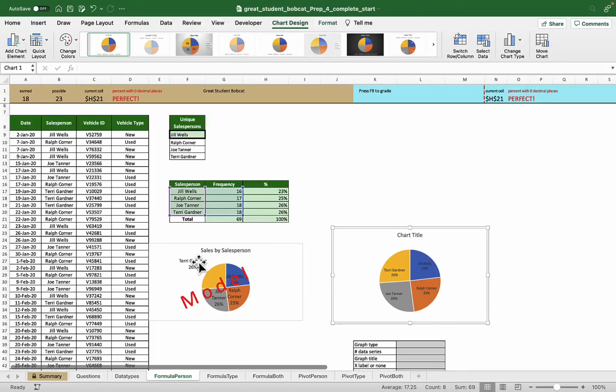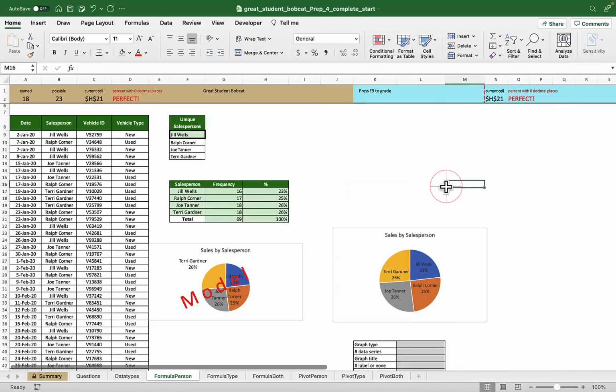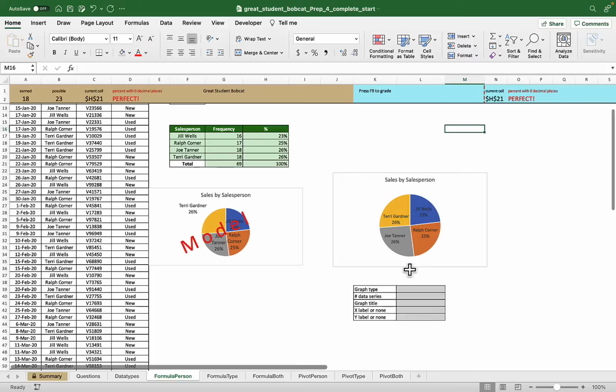Don't worry about Terry Gardner being out here. That might have just happened because we had, and you can too, increase the font size to make it easier to read. Just click on one of them and it kind of selects them all. All right, but we're not quite finished because we also need to change the chart title to sales by salesperson. Perfect. All right, now we have to answer questions about the graph that we just made.